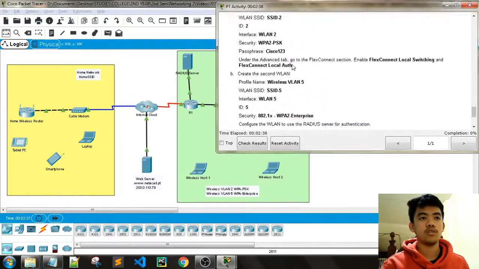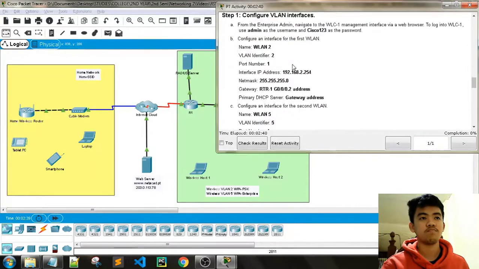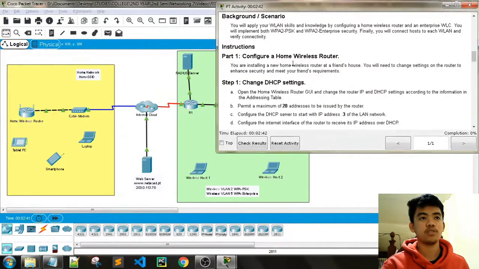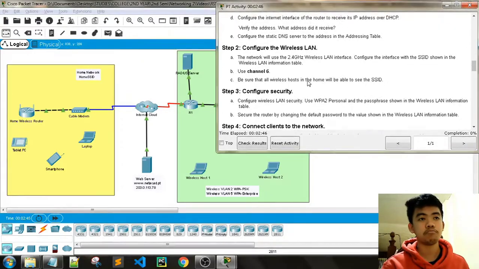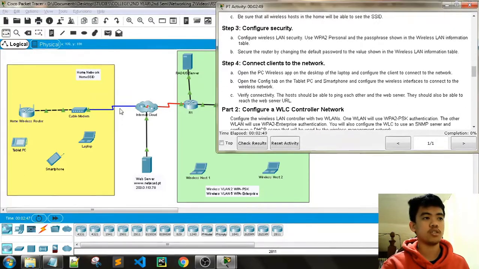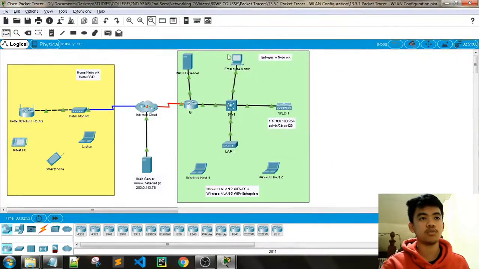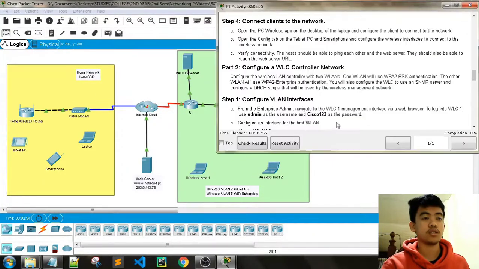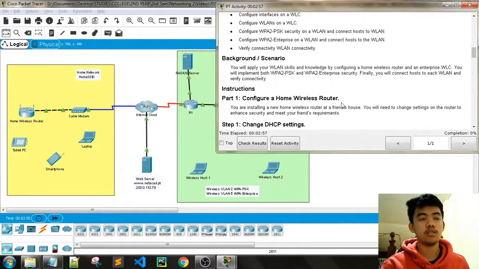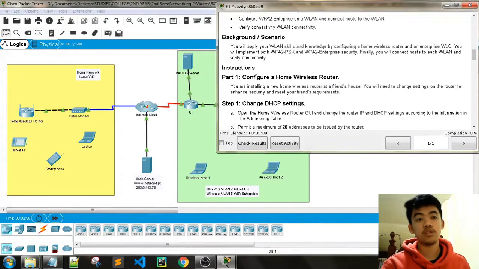I have here the part 1 and the part 2. So we have the part 1, configure a home wireless router. So we'll focus on this side first, and then for the part 2, configure a WLC controller network. So in this screen side. So let's get started. Part 1, configure a home wireless router.